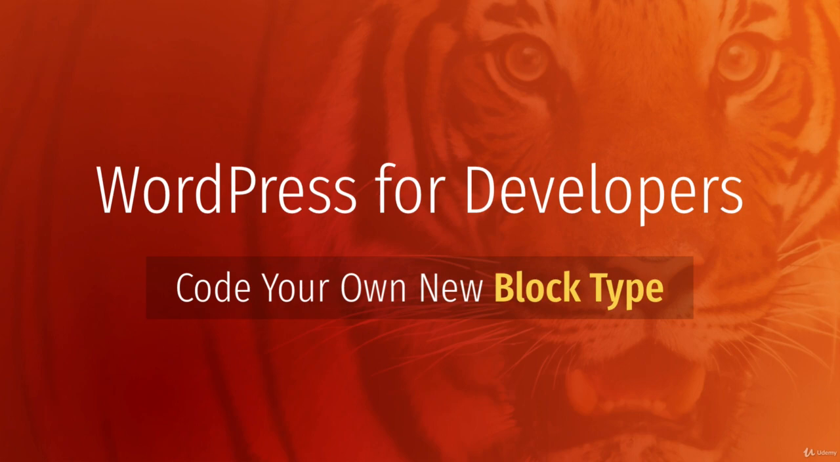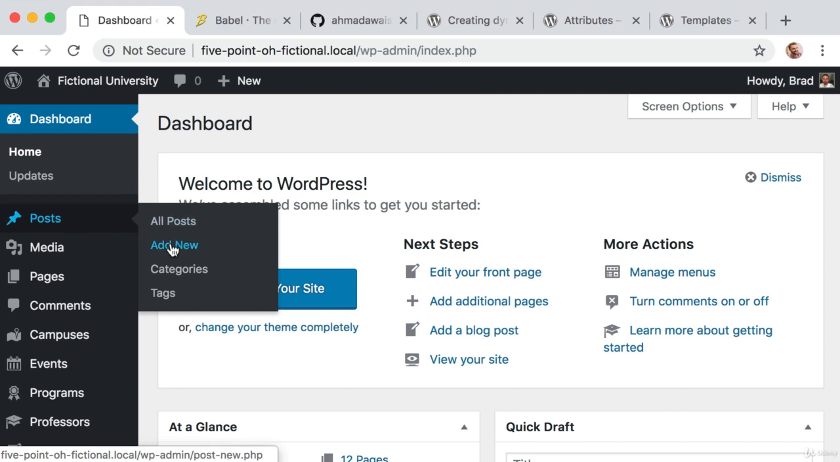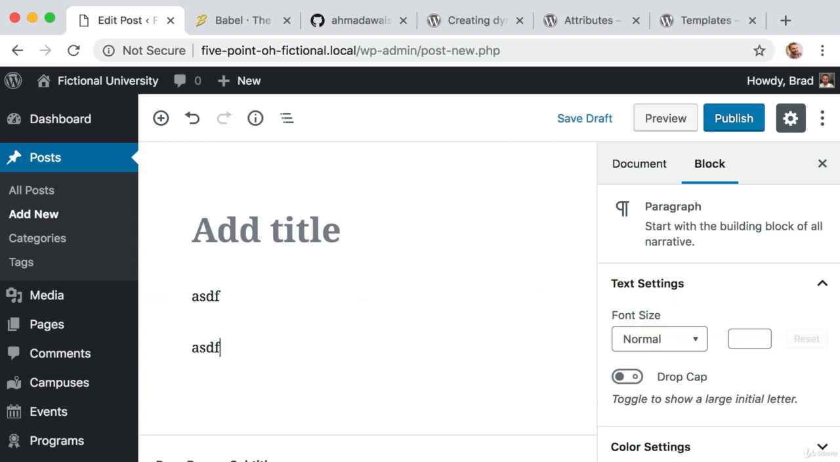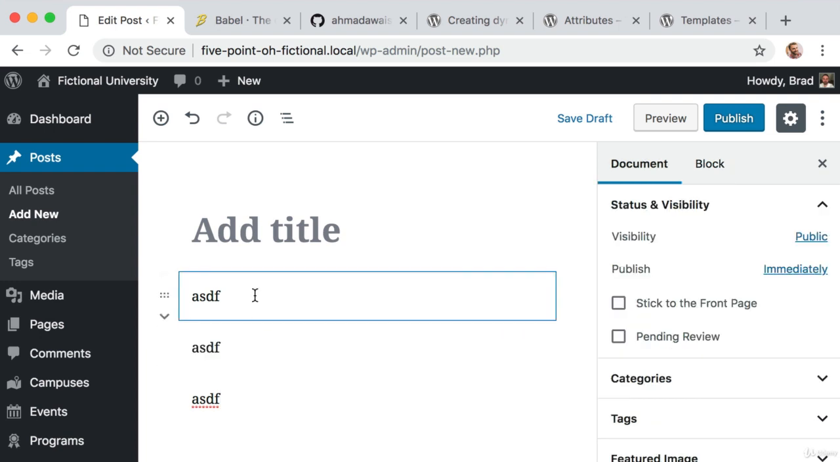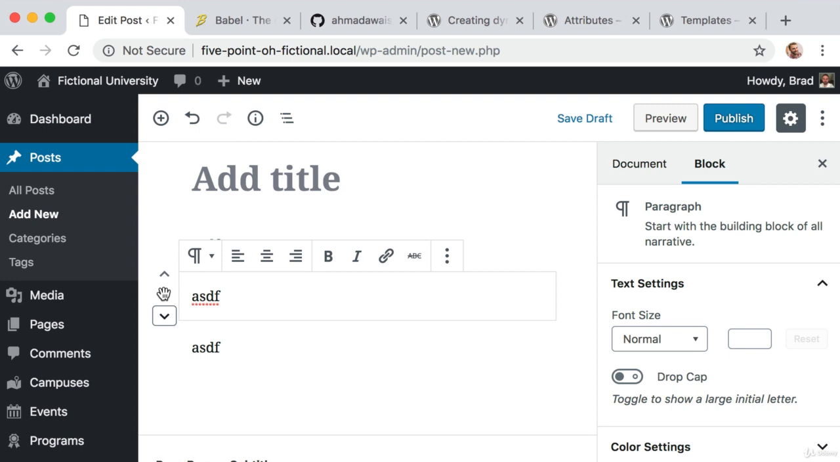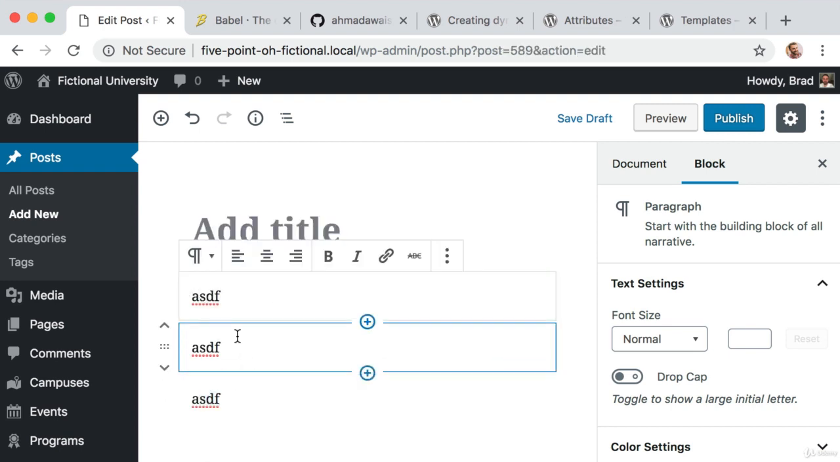What's the context here? Well, in versions 5.0 and later of WordPress, whenever you create or edit a page or post, so posts, add new, this editing experience for the content uses a block paradigm. So as we type, each new paragraph is considered an independent block, right? And you can click to reorder them or drag and drop to reorder them. Now, these are just simple paragraphs, but there are other types of blocks.